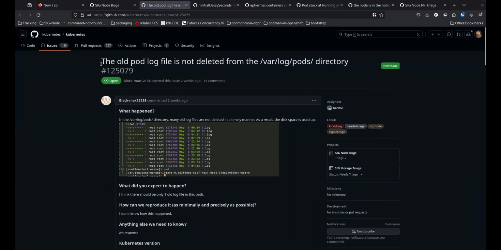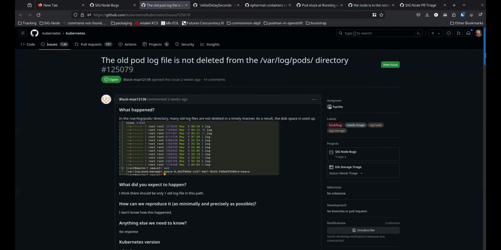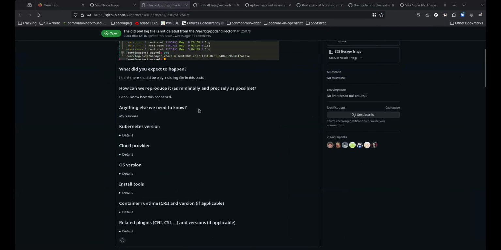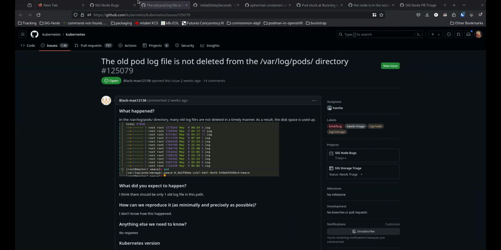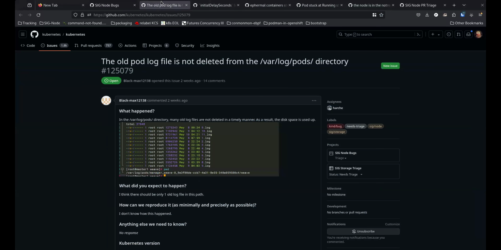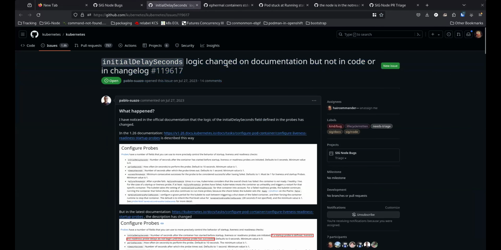The old pod log file is now deleted from the pod log pods directory. We triaged this. Marshall was supposed to look at this. He did not, it seems. He's also not here. So we can leave this as is and maybe check in on it next week. I think a lot of these are a little bit older, which is fine. Everyone's focused on checks probably.